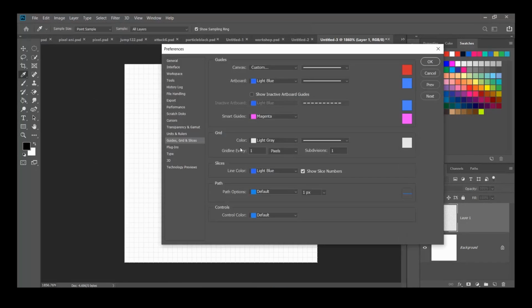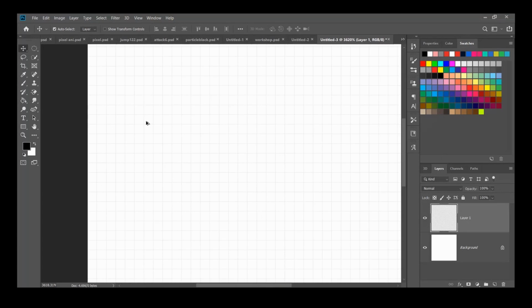Guides, Grid. Change the gridline to pixel, and for subdivision I have put 1. For the gridline color I have taken light gray, because black doesn't look good, it is too much. Okay, so press OK. Now you can see the pixels.